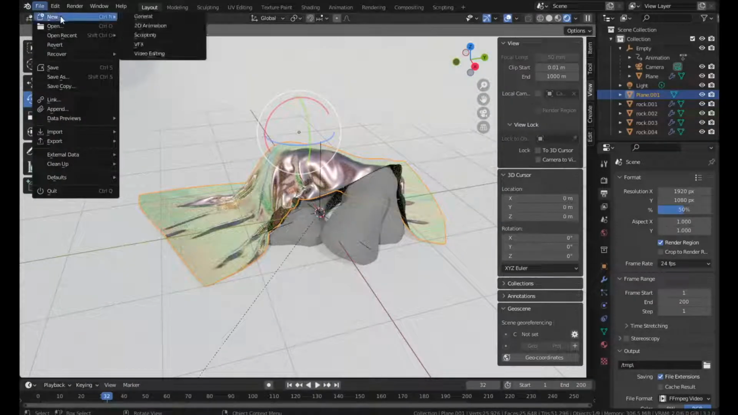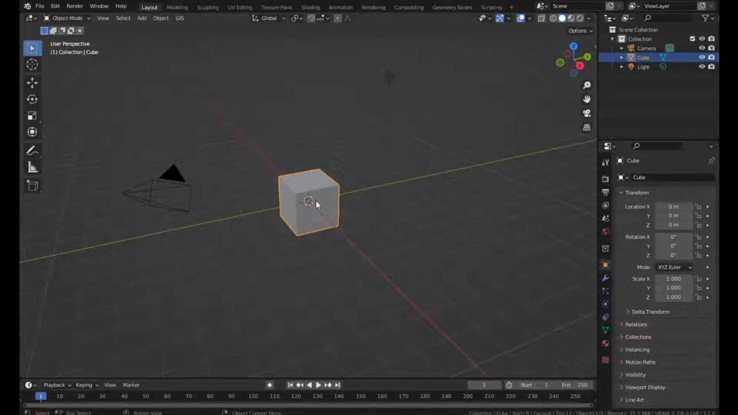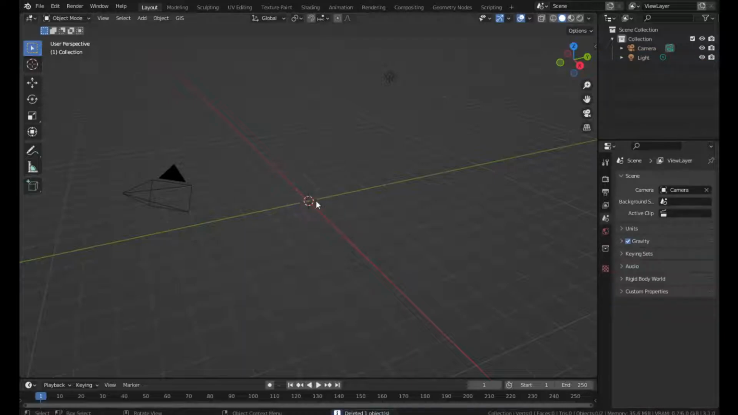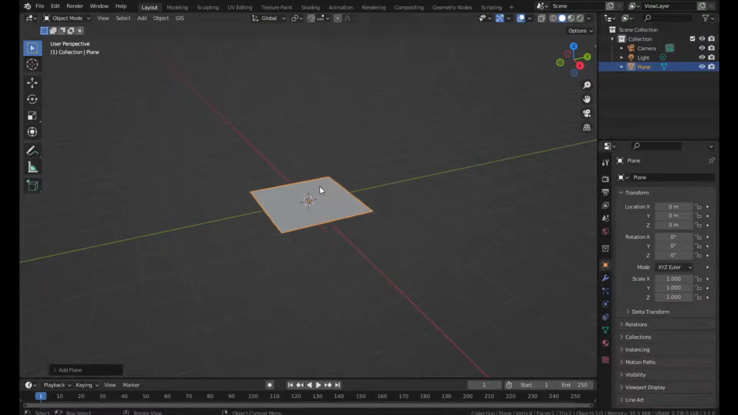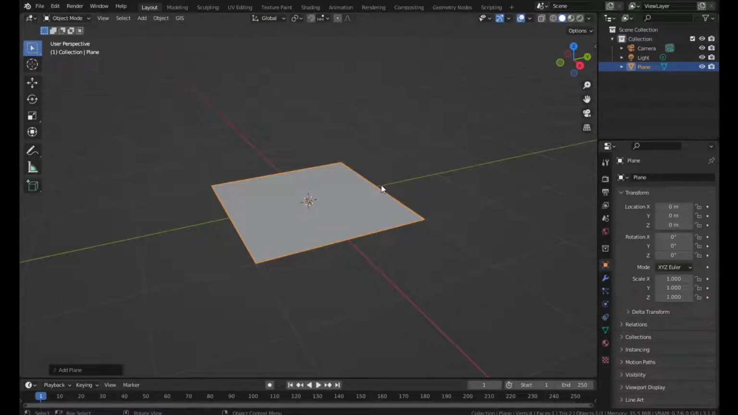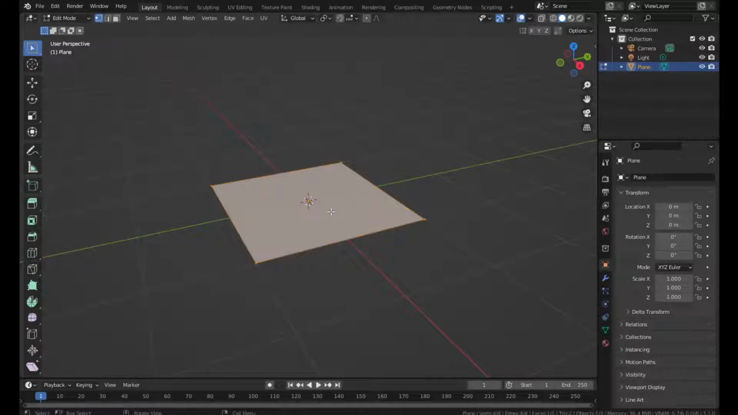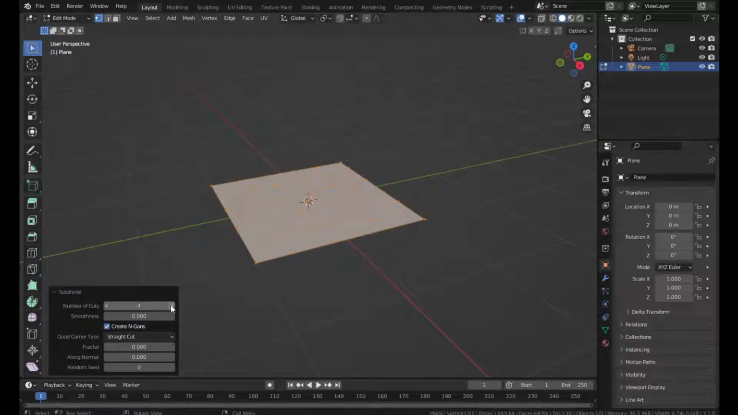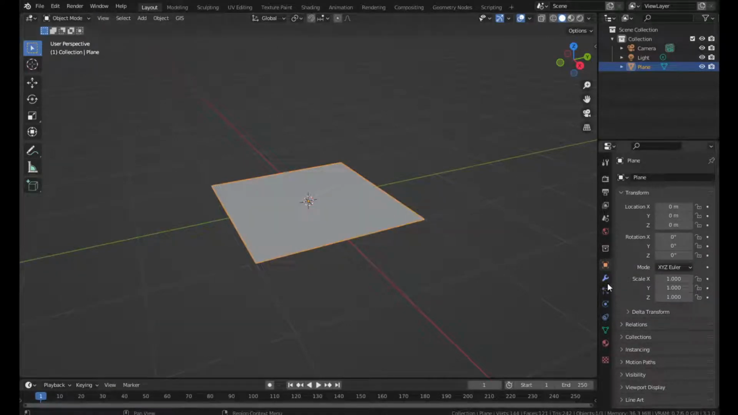Start a new blend file here, and we have our cube. I could demonstrate on the cube, but we're going to delete it for right now. And we're going to add in a plane, right? And this plane is going to be our cloth. Now, it's not going to be incredibly interesting if it doesn't have any geometry on it. So let's go into Tab, subdivide it a bunch, and then we're going to add some displacement just to give it a little bit of texture.